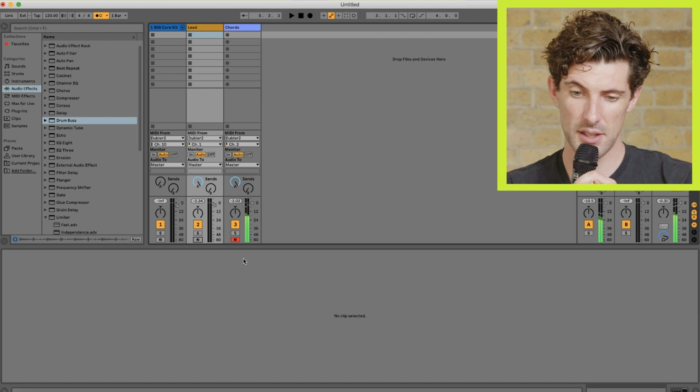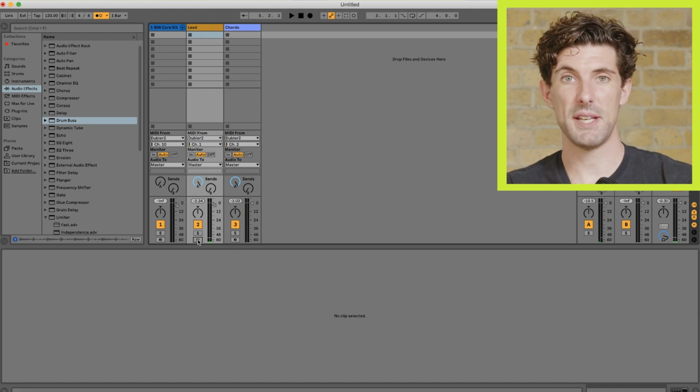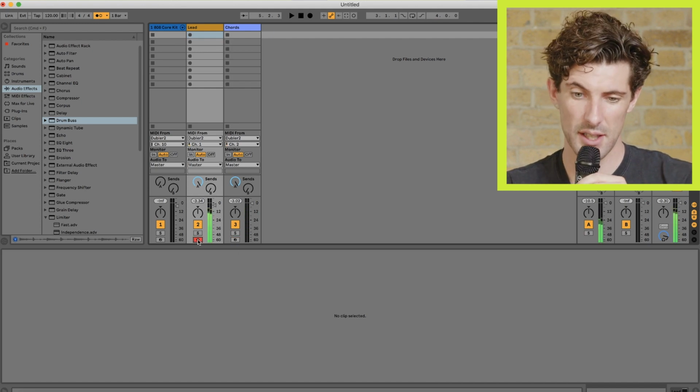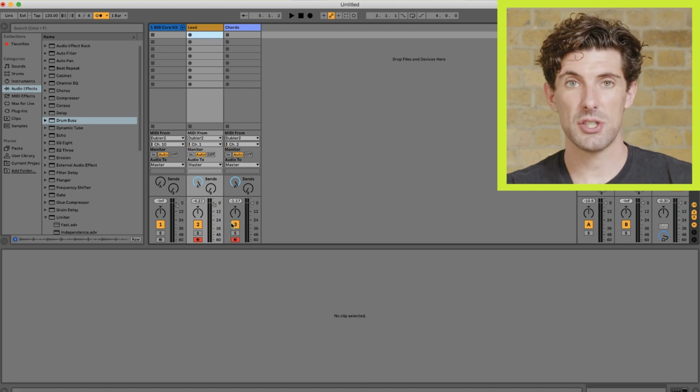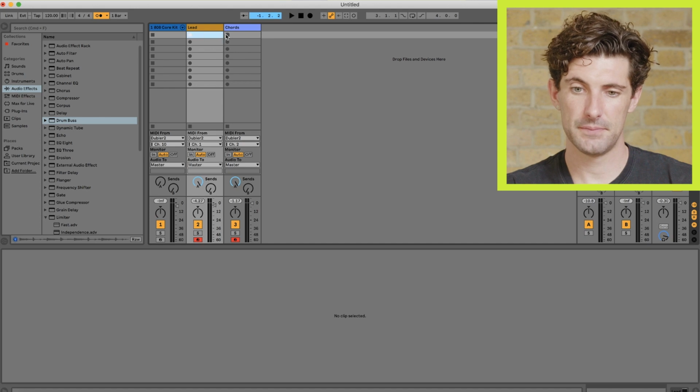Do, do, do, do, do. And this is what the bass synth is sounding like. Do, do, do, do, do. But I can actually record these both at the same time. So let's do that now and see how the MIDI comes out.